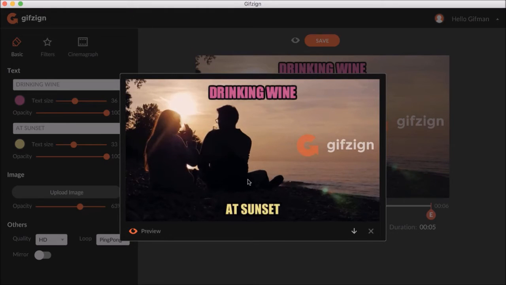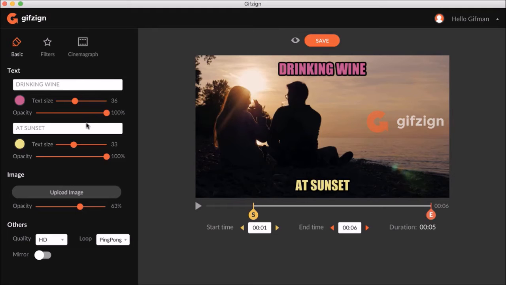Alright, here we go. So as you can see here, we have the GIF nicely playing in a loop. So she's kind of drinking the wine, putting it back and drinking again. We have my text here and the logo on the right. So looking pretty cool. So what else could we do?